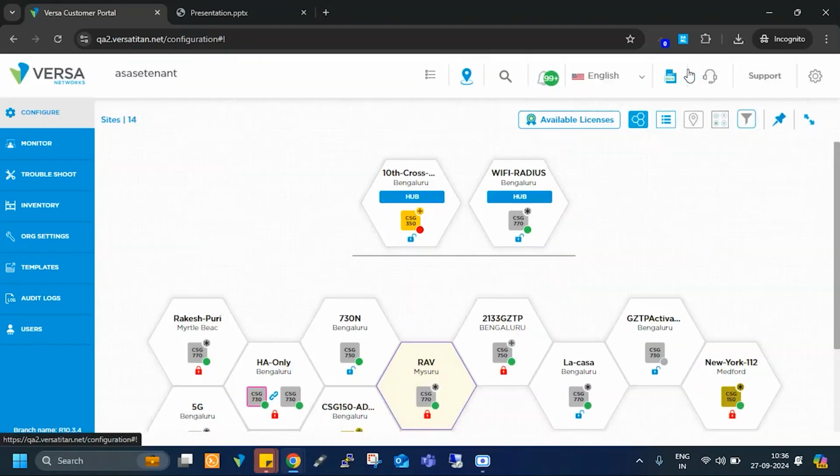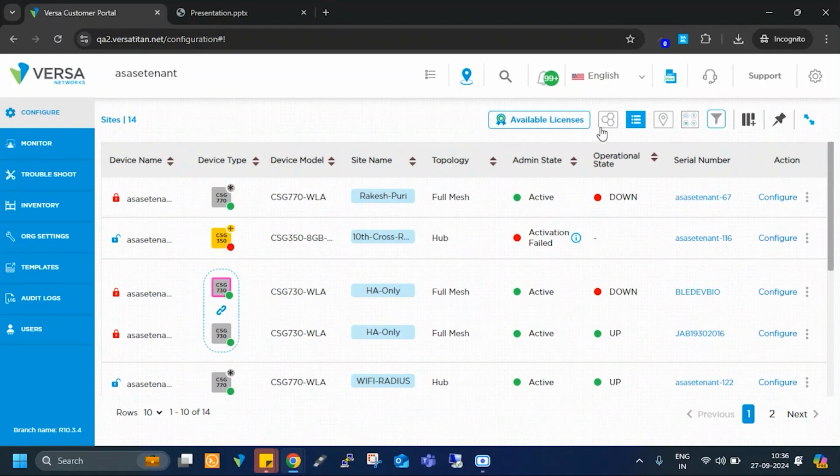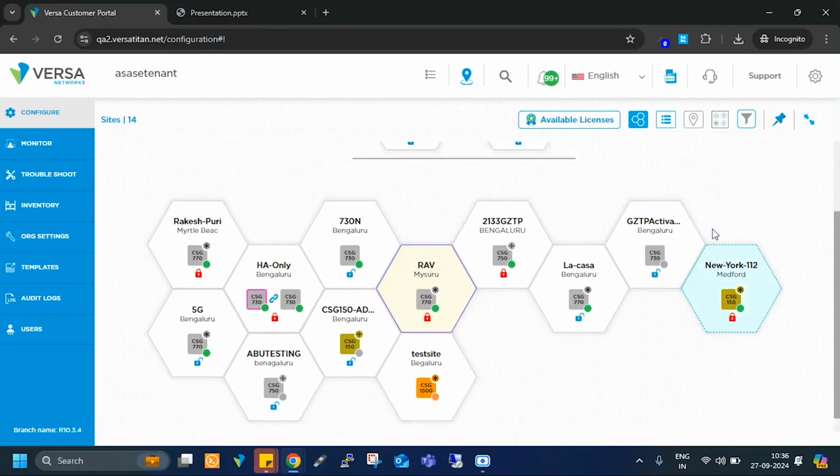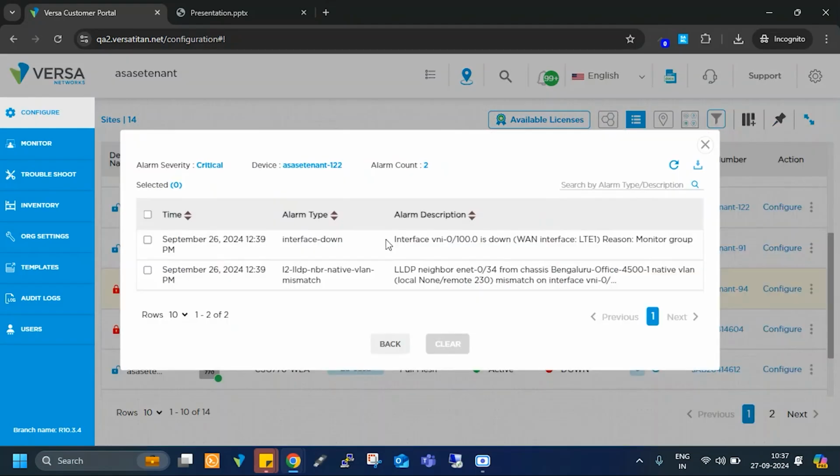The list view displays the first 10 devices and allows for pagination, making it easier to load and navigate. The honeycomb view shows all deployed devices, so if you have many devices, for example 1,000, loading them can take some time. Additionally, you can configure columns in the list view to display different types of alarms that are active on the devices.